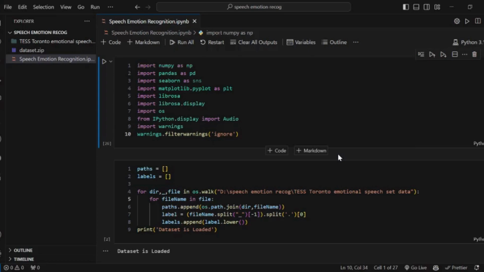Stateful memory. LSTMs have a memory cell that retains information over time, allowing them to capture nuances in emotional expression that build up or change gradually within an audio clip.